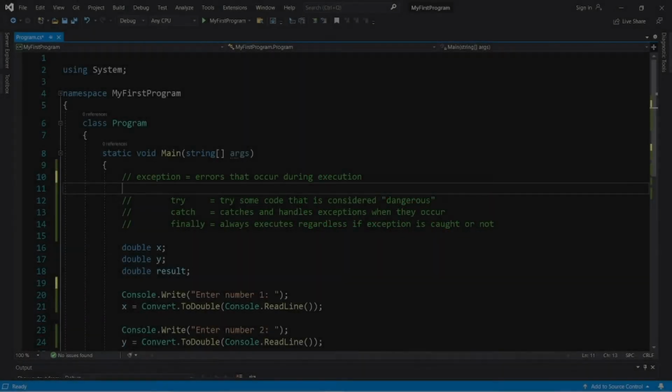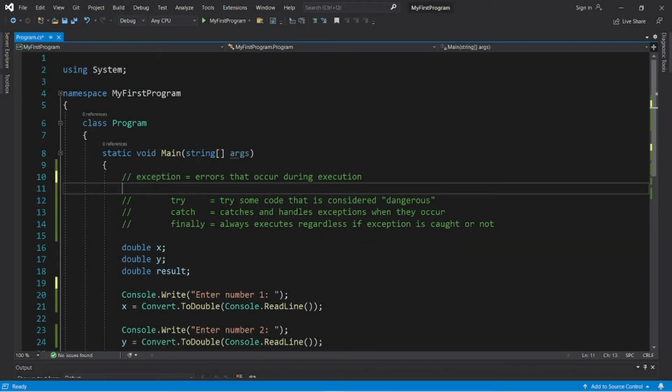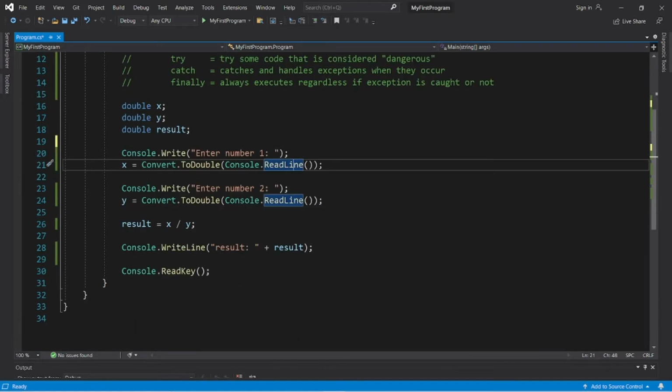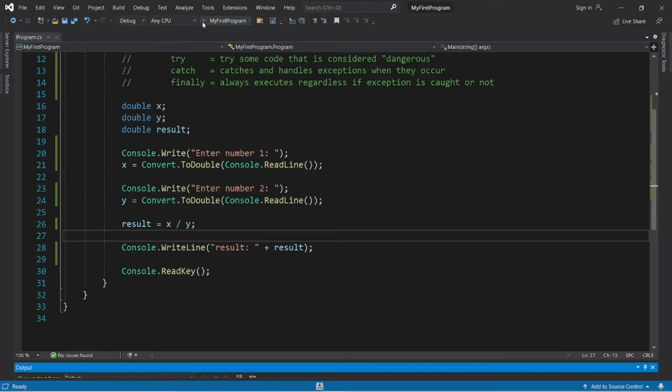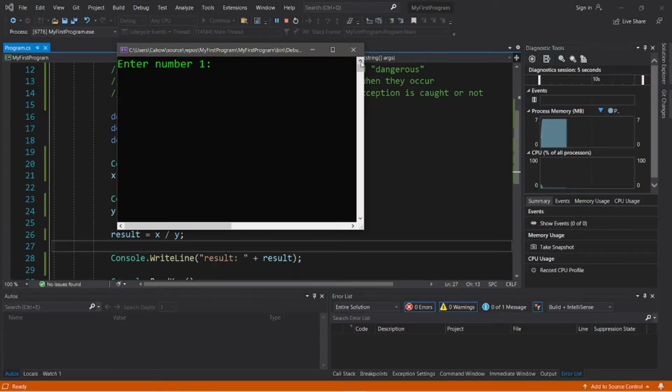Hey. Well, it looks like we're on exceptions today. An exception is an error that occurs during execution. So here's an example. I have a small program where we will ask a user to type in two numbers, divide those numbers, then display the result. So what if I type in something that's not a number? I would like to divide the number 5 by the word pizza.